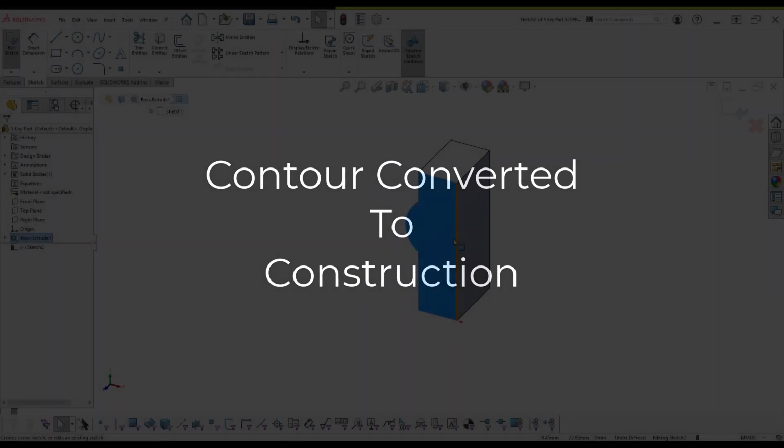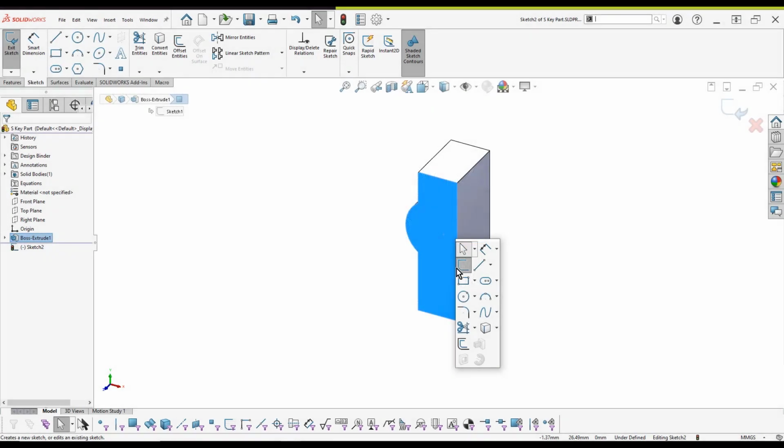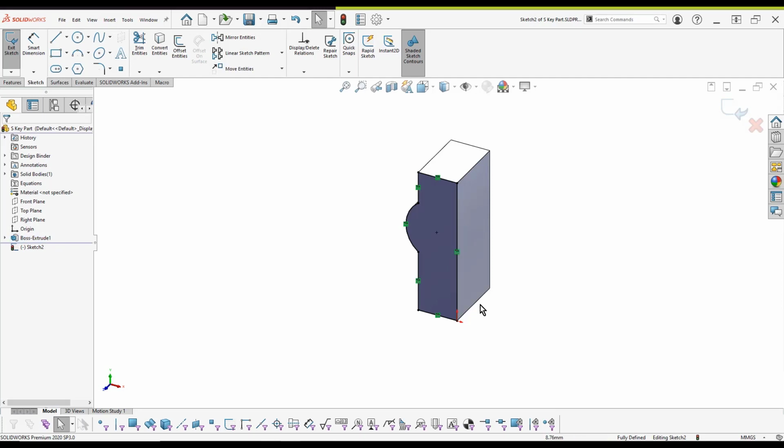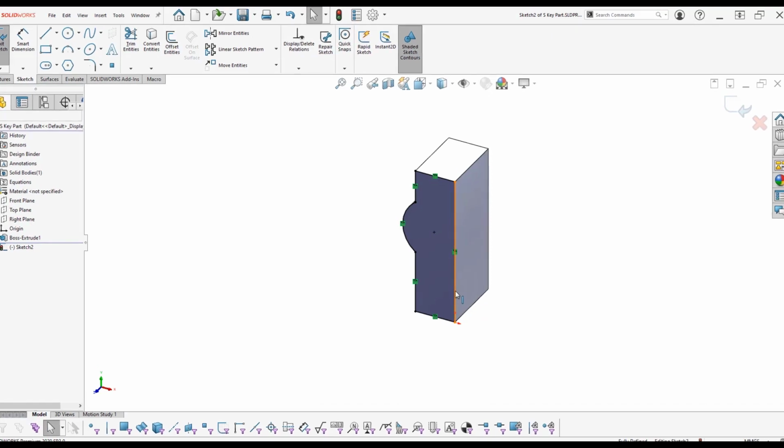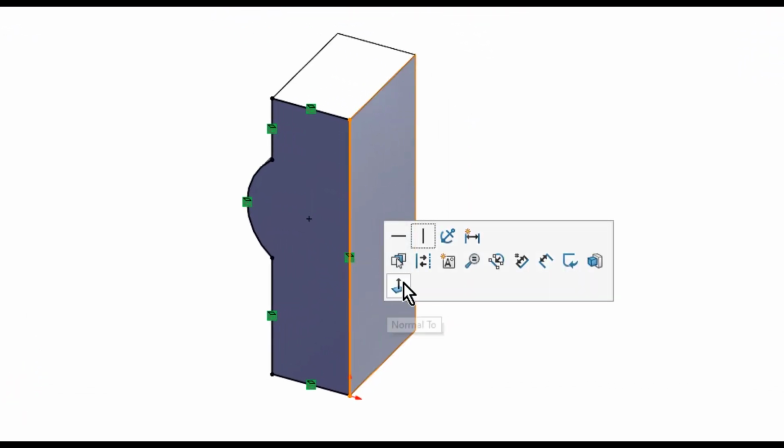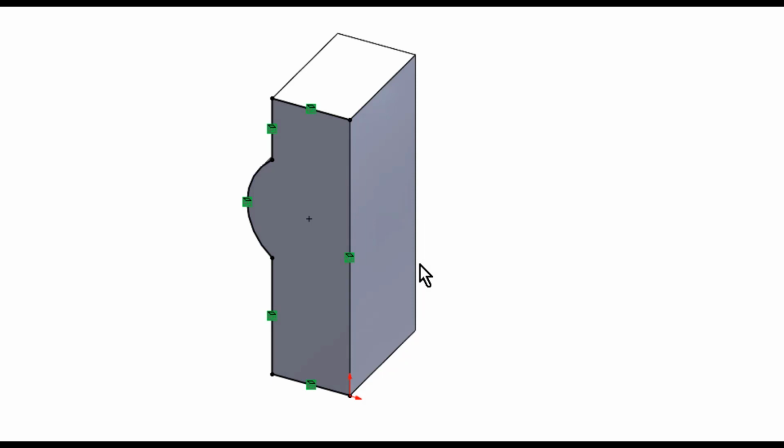Contour converted to construction. So we don't need to do this one to revolve, but sometimes this is a handy tool to know. Here I pick on the face and I use my S key to convert entities. I pick on the line that I want to use as my axis of revolution. I'm going to select Construction Geometry. This also gives me the ability of using the doubled dimension if I ever need to.